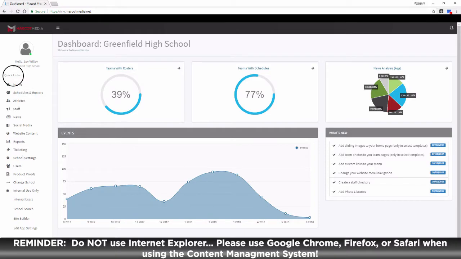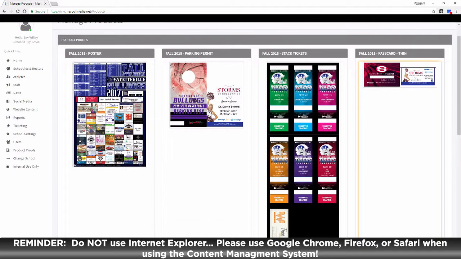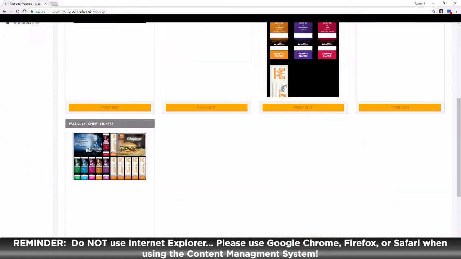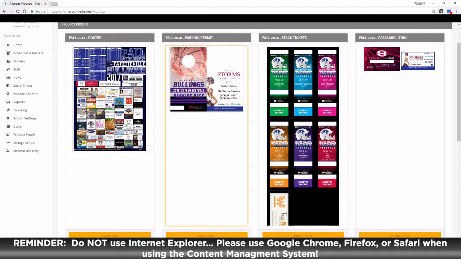Quick links on the left hand side. Go ahead and scroll down or click down on product proofs directly under users. Once you do that, a new window will open up showing you all of your current product proofs that are issued out for you. So first, we're just going to go through what all products are currently here. I'm on Greenfield High School, and if you notice, we have their sheet tickets, we have their pass cards, stack tickets, parking permits, and posters.